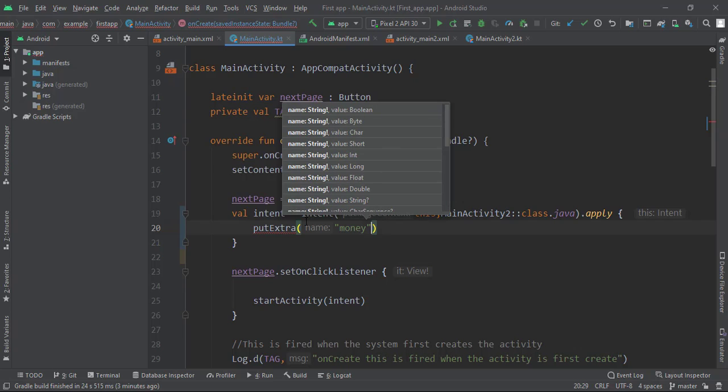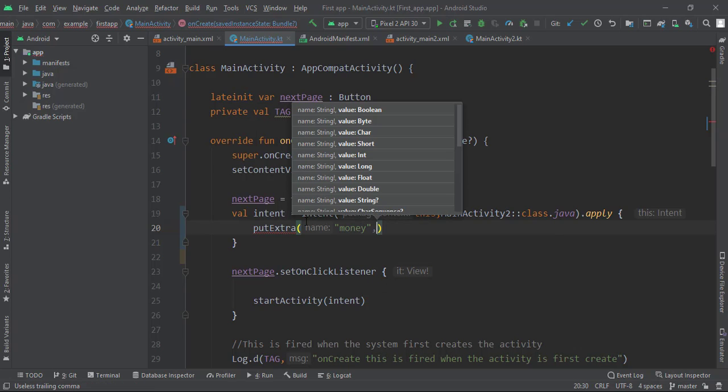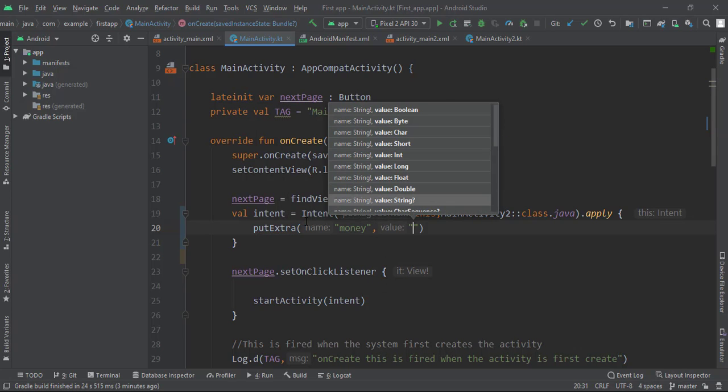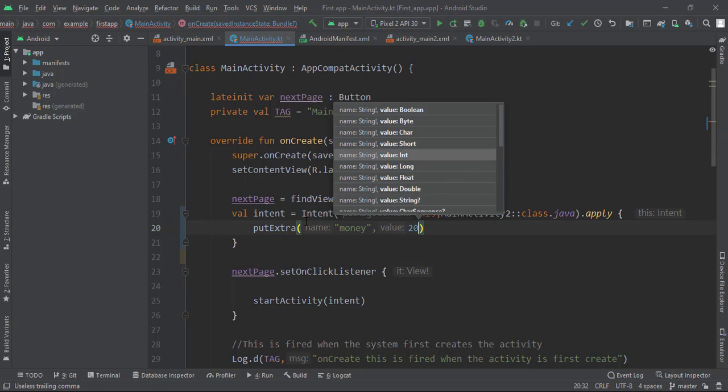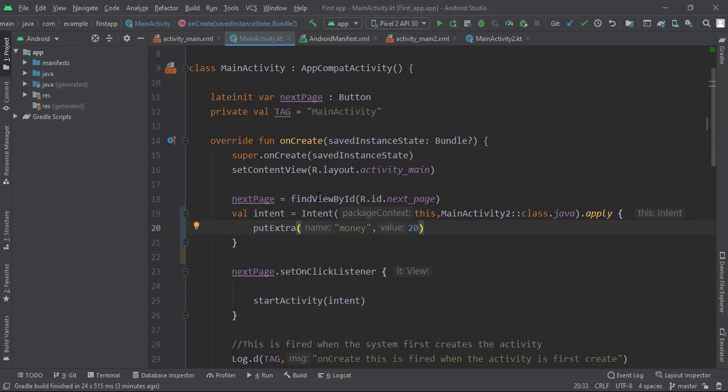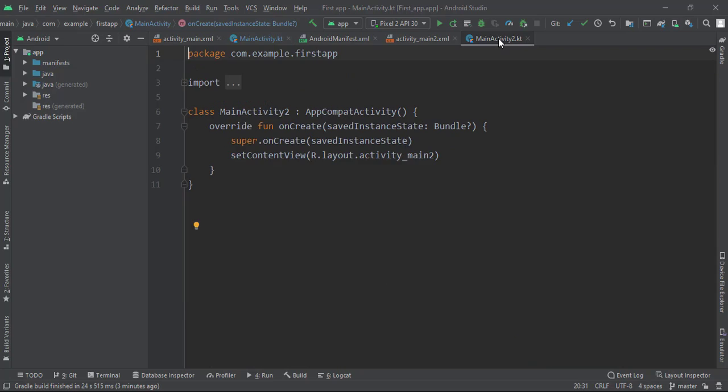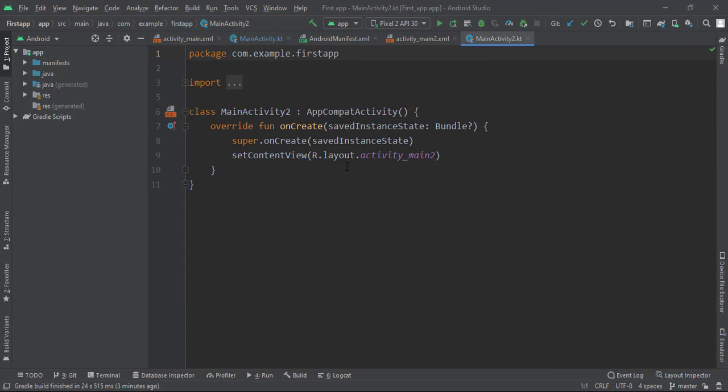And after that, how much money do we want to give the second activity? Let's go 20 bucks. So right there, we put an int 20, which represents our $20. Now all we have to do is catch this. We have to receive the money in the second activity.